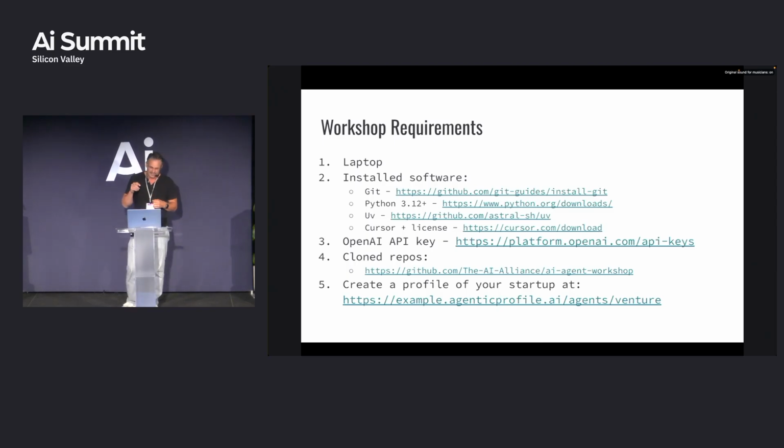On the repos we have running for the demos, we are using OpenAI in there. You can configure for other ones if you want to, but we know it's already set for that. So if you have an OpenAI API key, it'd be fantastic. For the clone repos, we have this one here. It's the AI Alliance one, AI Agent Workshop.